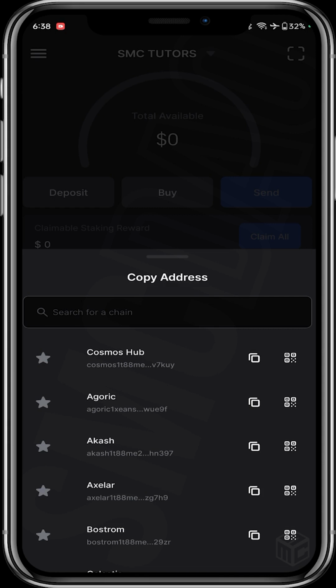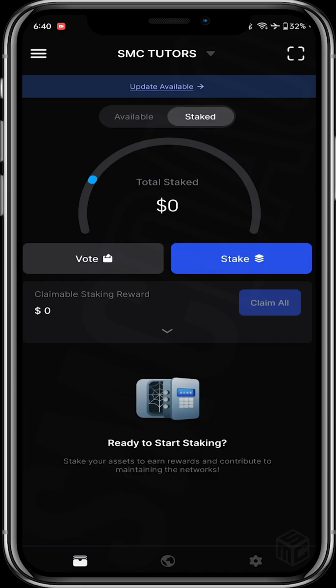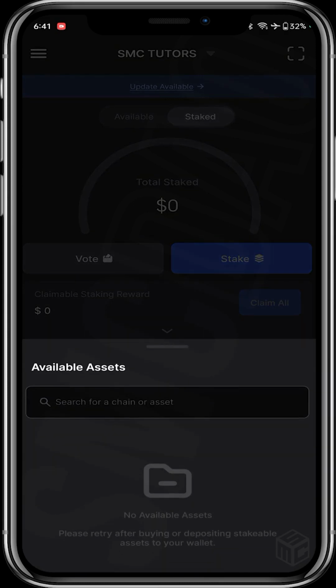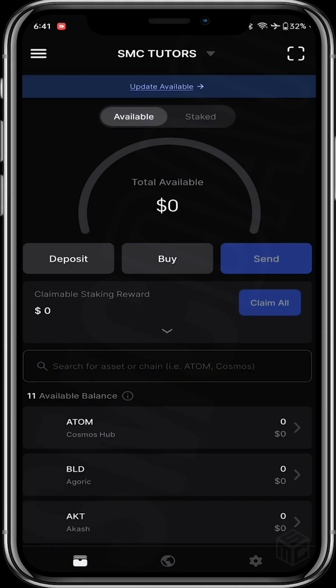So this here is the stake feature in the Keplr wallet, where you can stake your assets to earn rewards and contribute to maintaining the networks. All you need to do is click on stake, and you search for the asset you want to stake, and every other option will be available for you. So these are all the features on the Keplr wallet.